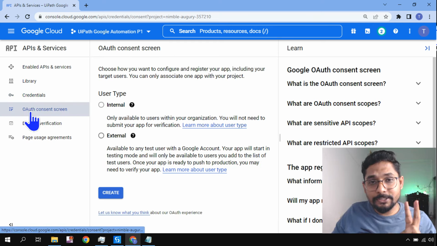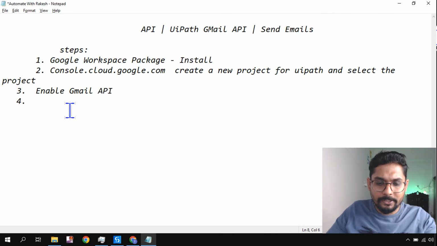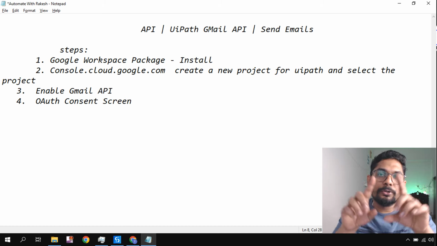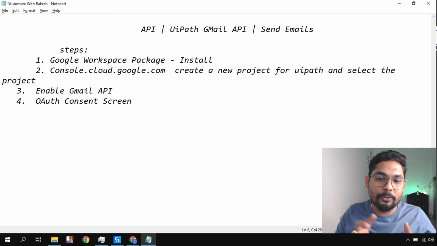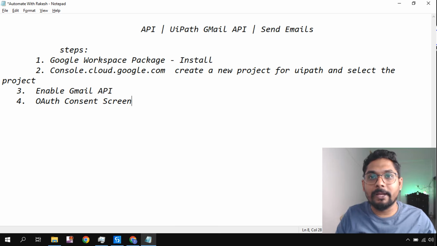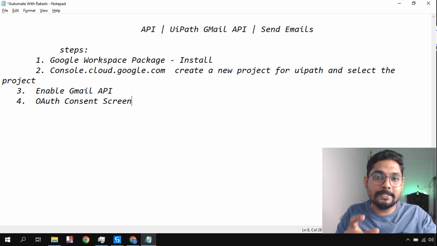So this is your fourth step. OAuth, this is important. Without this you can't proceed. The OAuth consent screen is going to show a prompt to the user: hey, UiPath is trying to access your email. Are you allowing it? If you say yes, that's where UiPath Studio or the workflow can access the Gmail. Otherwise, it won't. So that is why getting a consent is important. This is applicable for attended automations, where it will prompt the user to give a consent.